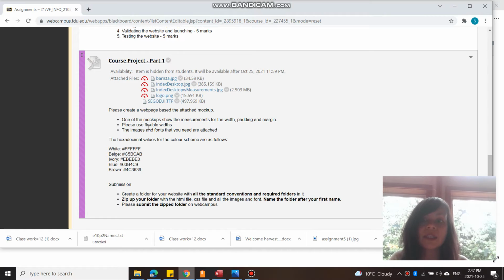The images and fonts that you need are attached in here. Please use these colors that are given to you. And again, you must create a folder for your website with all the standard conventions that you have learned. I'm not showing this to you here because you have already learned this and you're being tested on whether you understand what the standard conventions are when creating the web folder.